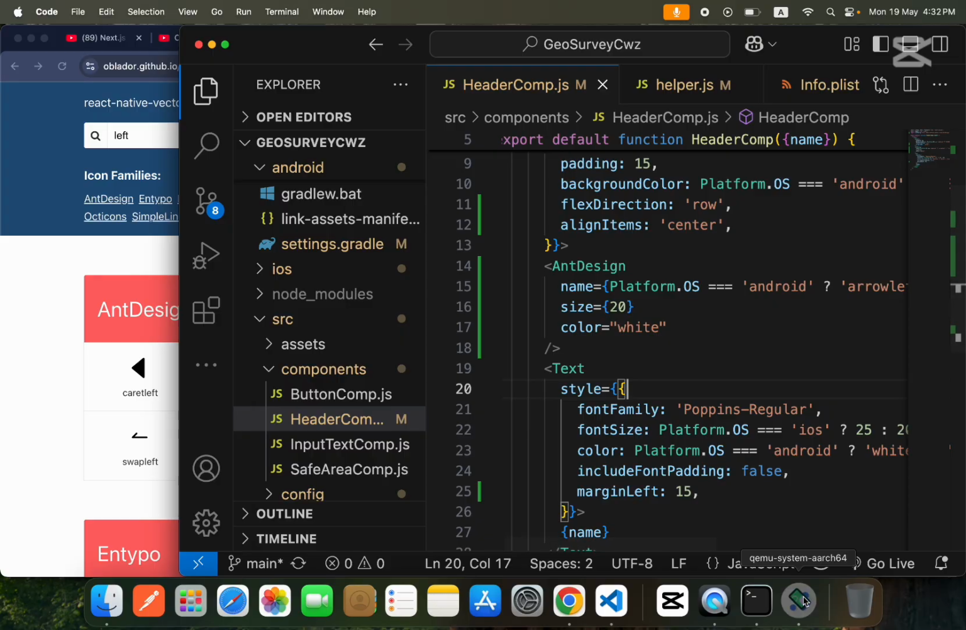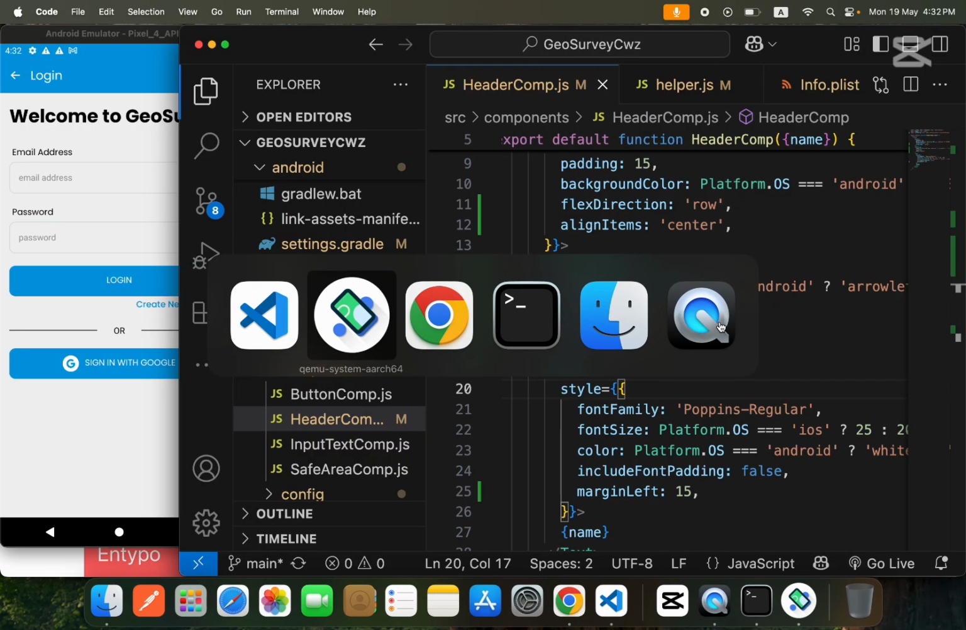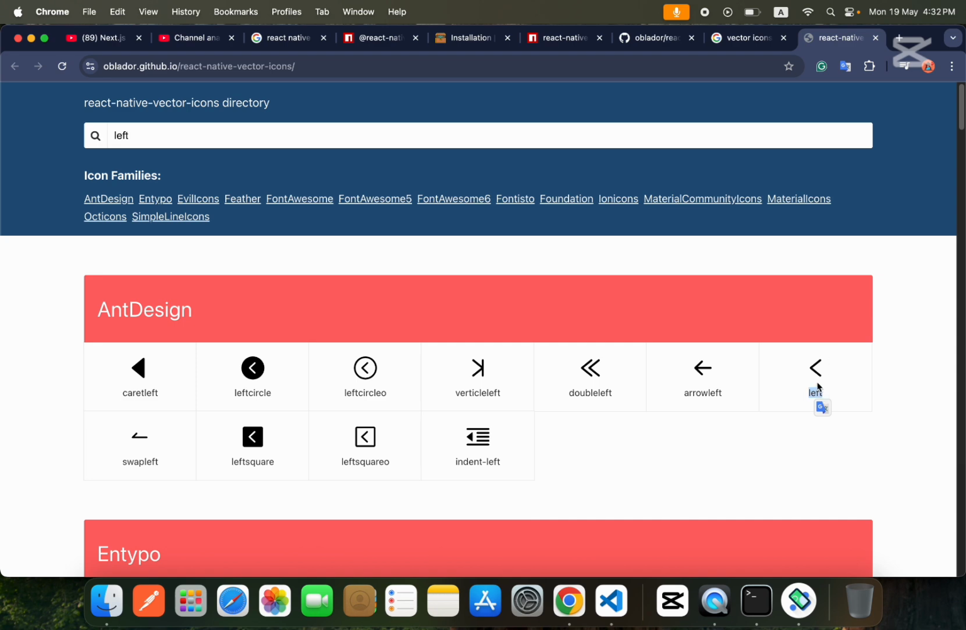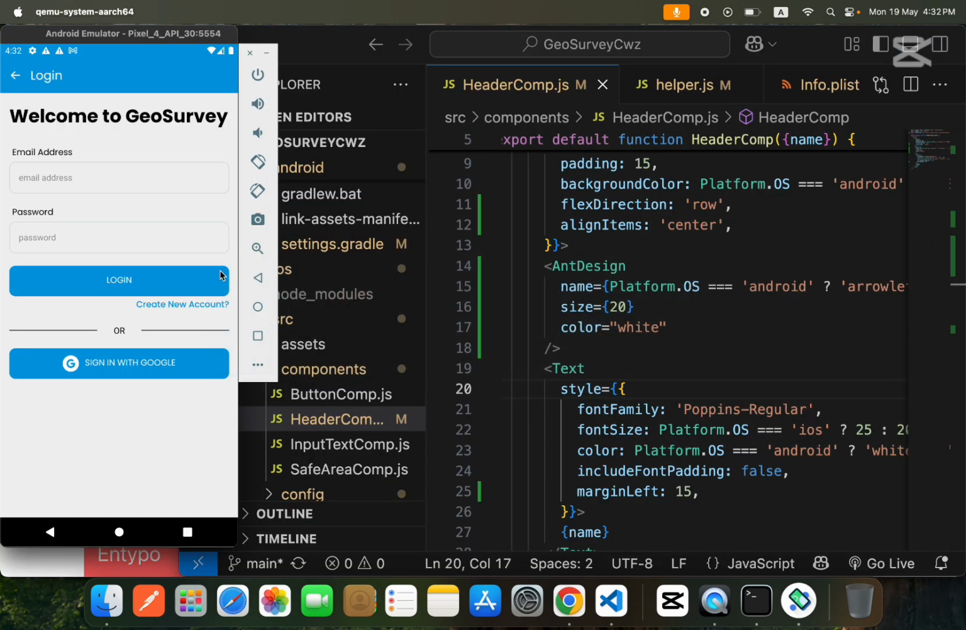So now we will save it guys. Okay, so in iOS you can see another icon which is this one. Okay, so guys, in our next video we will work on the iOS simulator. So you can also see that React Native vector icons are also working on iOS. Okay, so this is it for today's video.